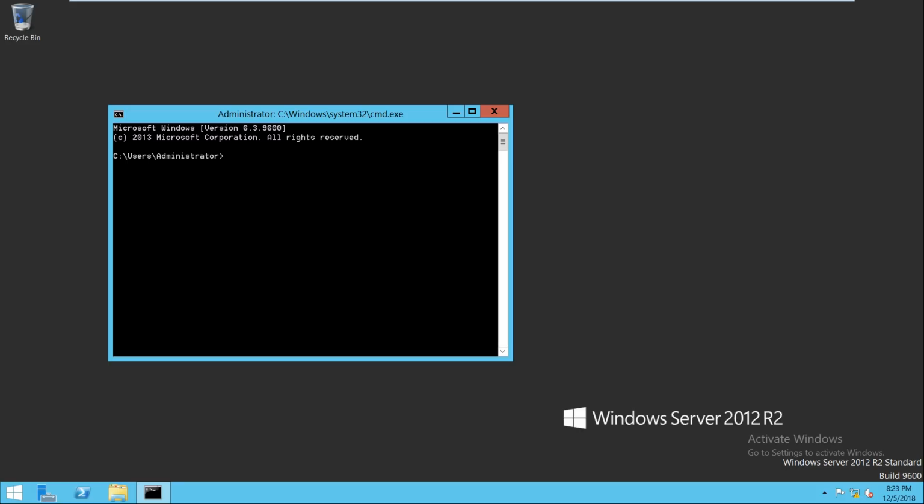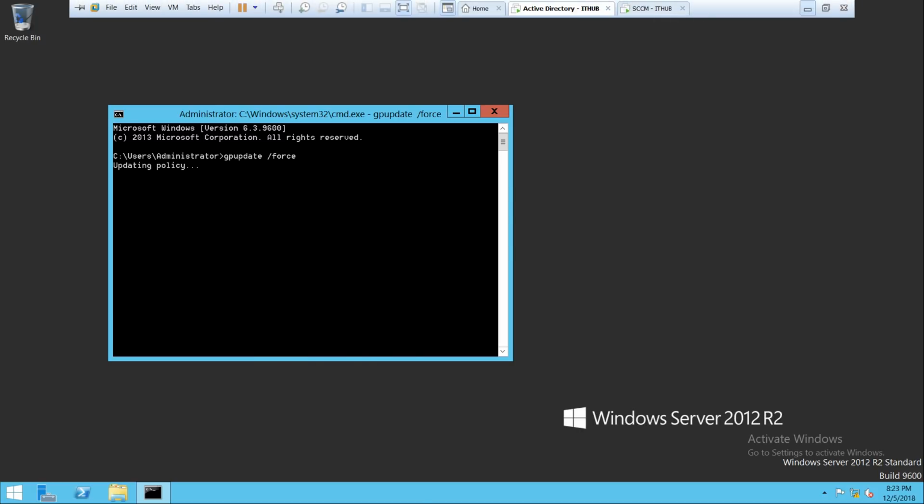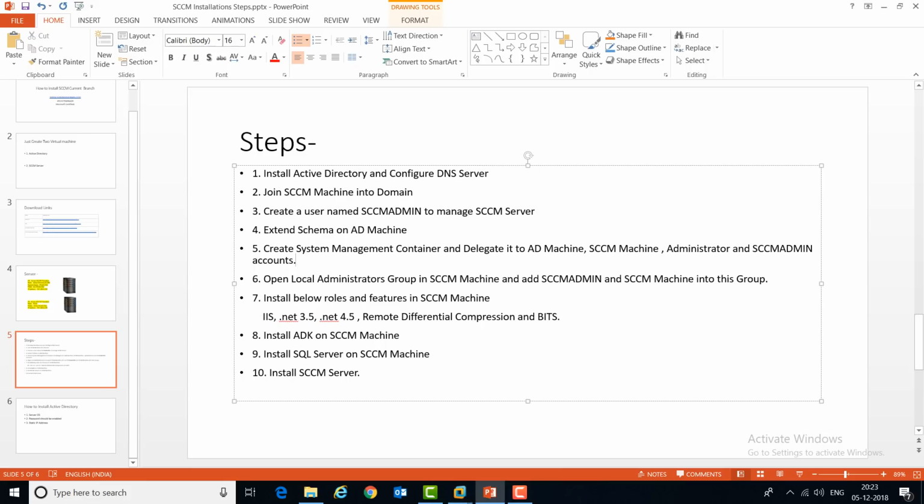Just open command prompt and run gpupdate, to make sure all your changes have been applied.